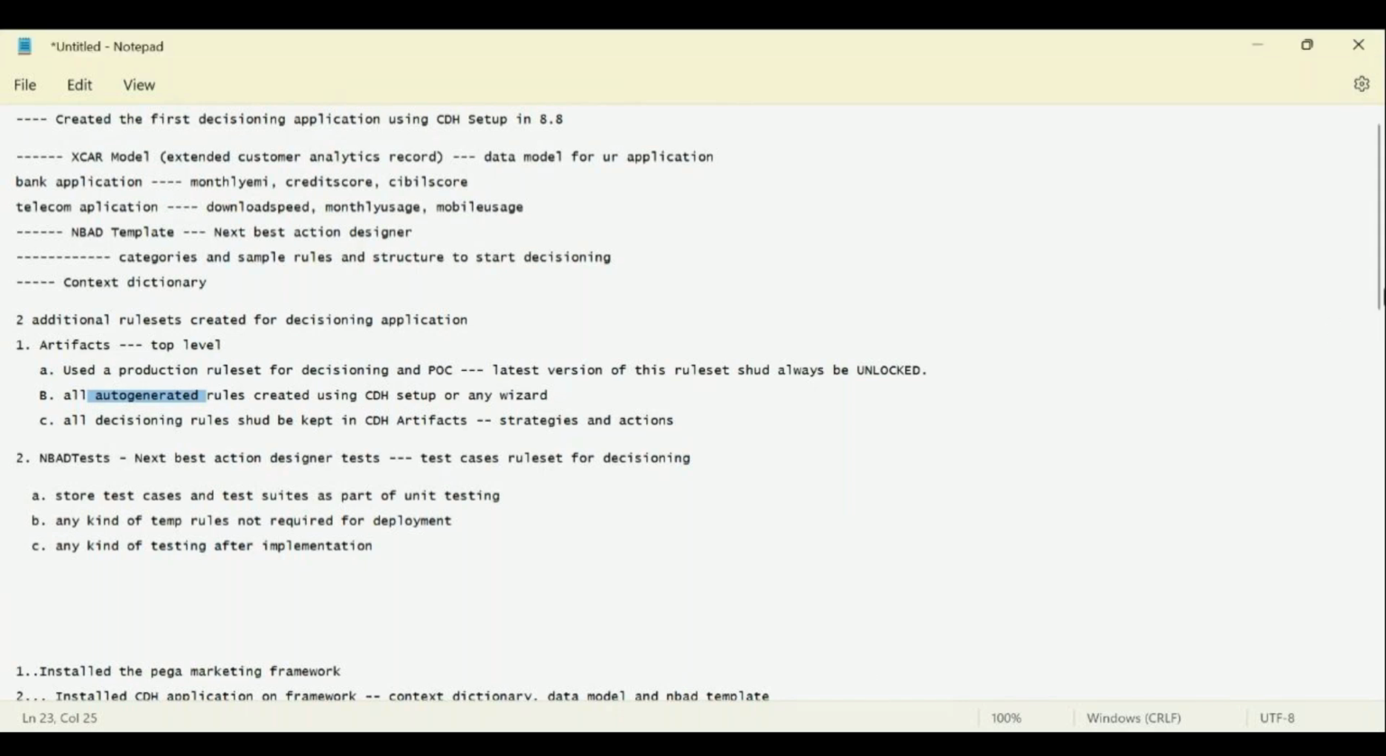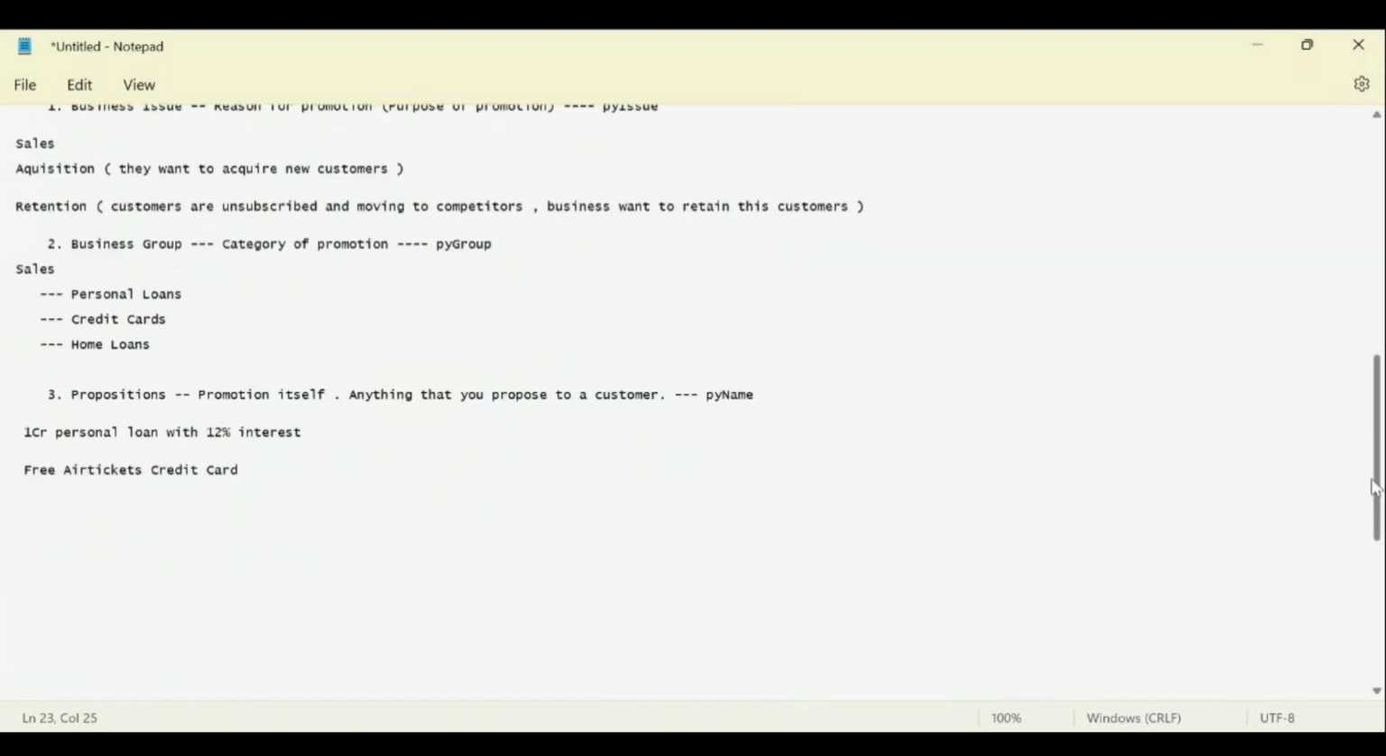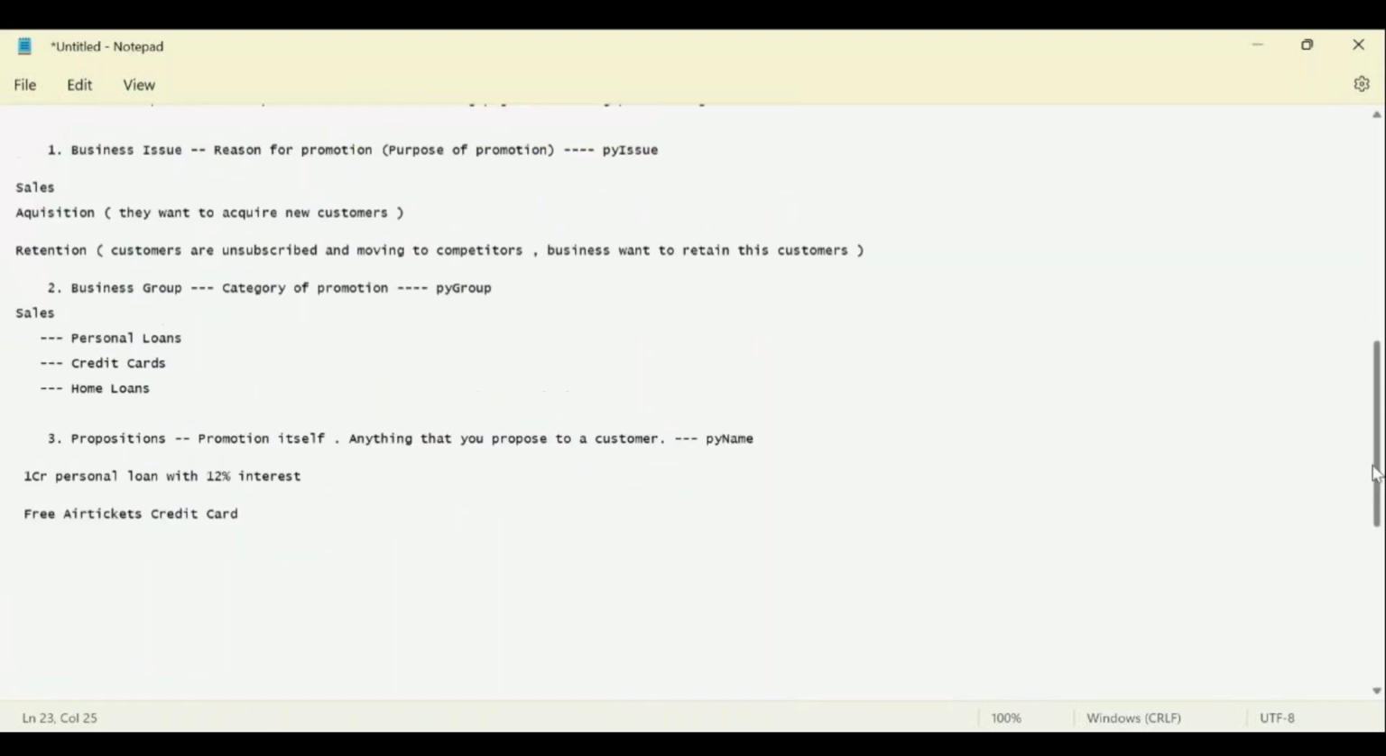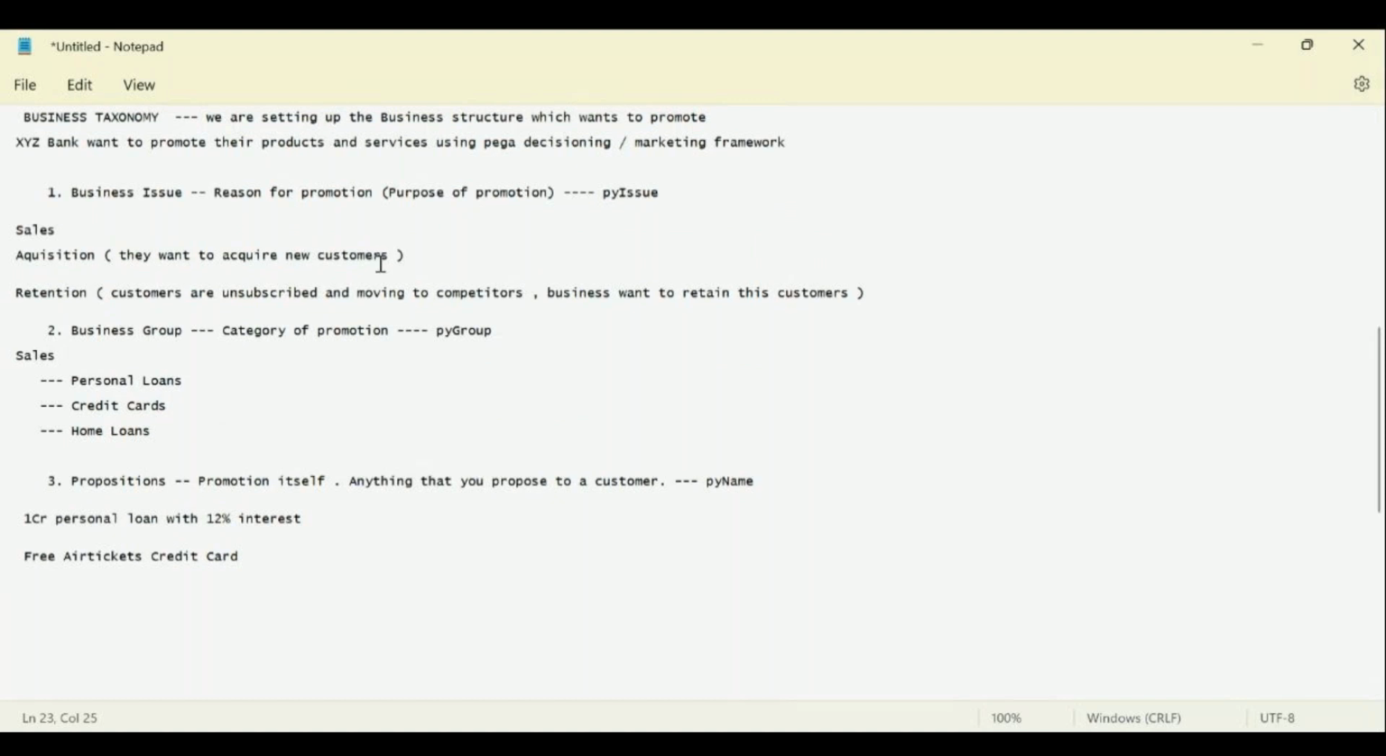Second thing is NBAD tests, which is used for storing test cases or any kind of testing that you do. You use test case NBAD test rules. Then we have seen the business taxonomy, which has business issue, business group, and propositions. Business issue means reason for promotion. Business group means category for promotion. Propositions means the promotion itself. Okay. So business issue is present under the PY issue property. Business group is present under the PY group property. Proposition is present under the PY name property.